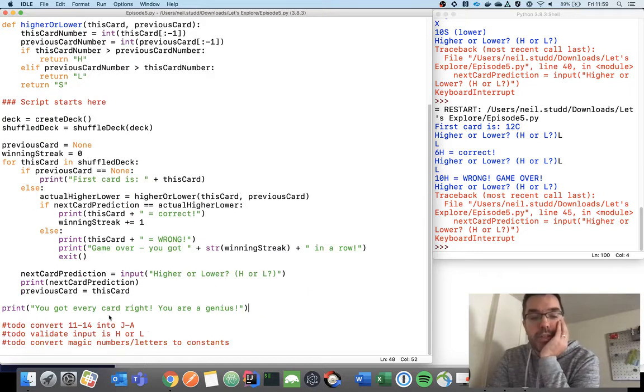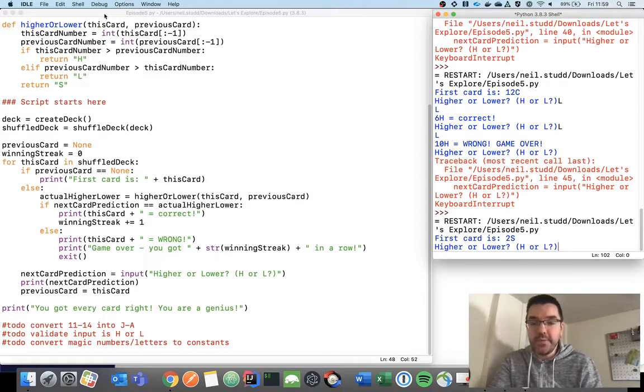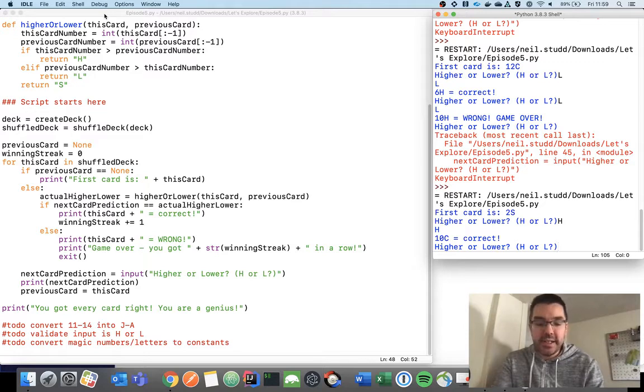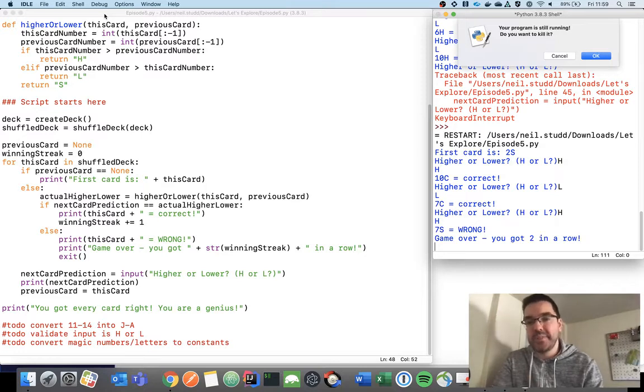I want to come back and do these refactors in a second, but let's just play one run through of the game, if my code works. Start with a 2, the lowest card possible. Let's go higher. 10. Odds are it should be lower, so lower. 7. That's in the middle. I'm going to go higher again. It's 2 7s. You got 2 in a row. No, I didn't. I got 2 correct and then 1 wrong. So 2 in a row is correct.